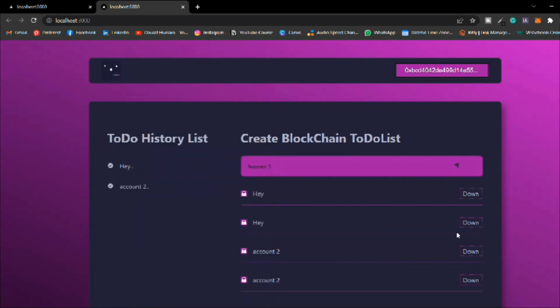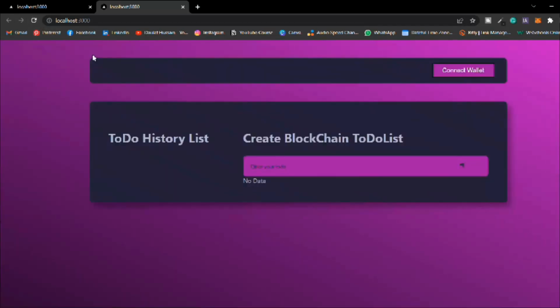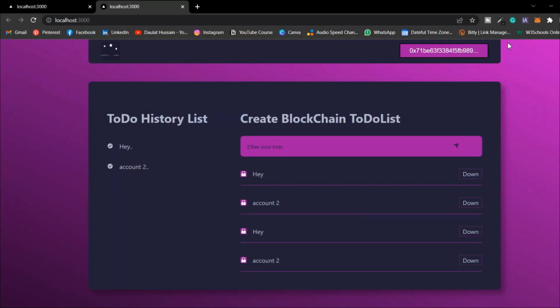and nothing happened. Reload the page, and nothing happened. Again reload the page, nothing happened. Okay, so can you guess what the problem is? Because we have changed the account and we haven't reset that, and because of that we are having this problem.